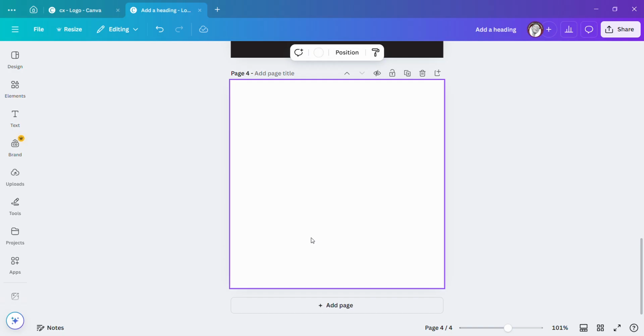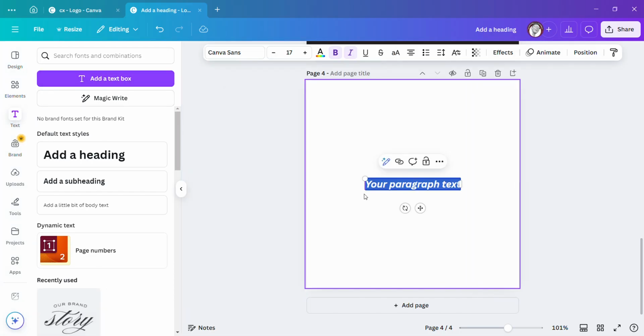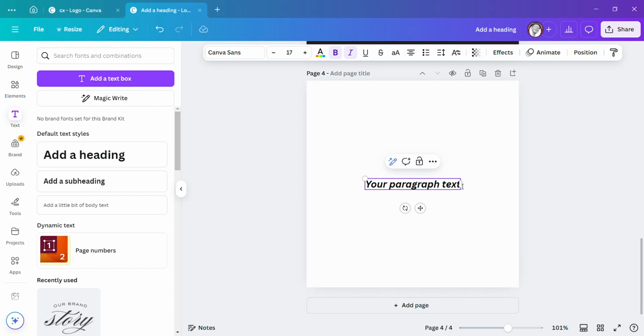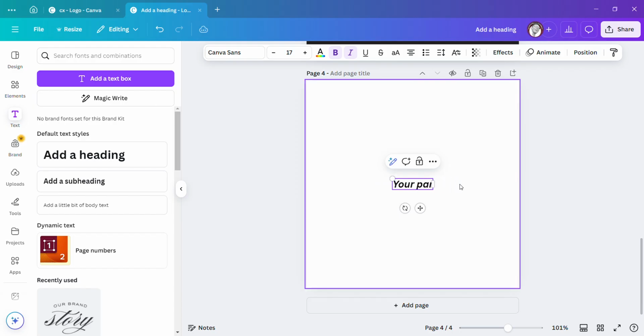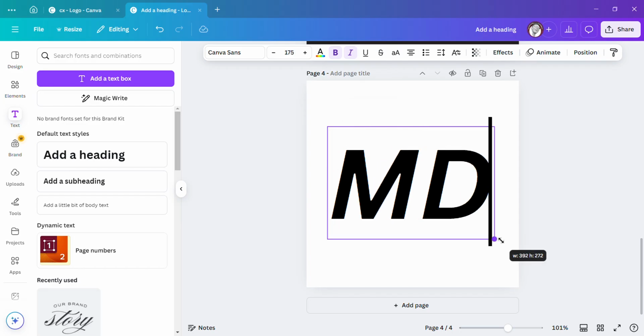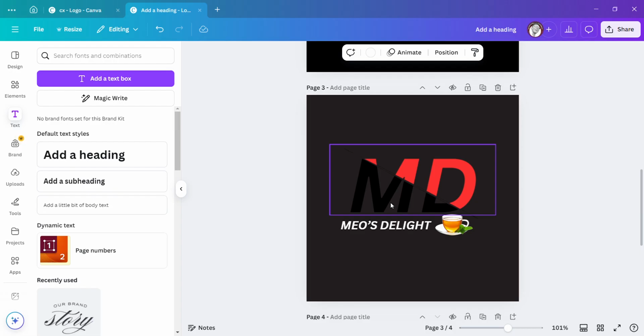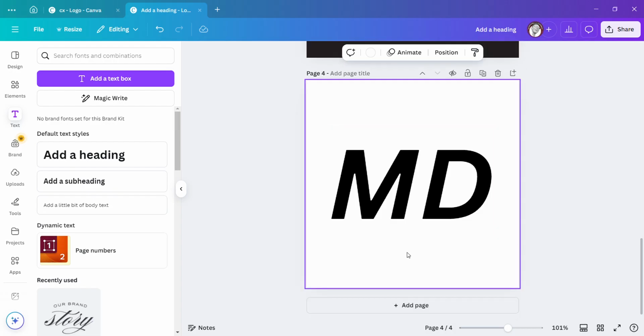So back to our page. What are we going to do? The first thing we are going to do is to add our text. Come here, click on add text. Add our text, caps lock, MD. This is our text here. You can enlarge it as much as you want. This is the first step. I know many of you will be wondering how come this top is red while below is black. I'll teach you in this video.